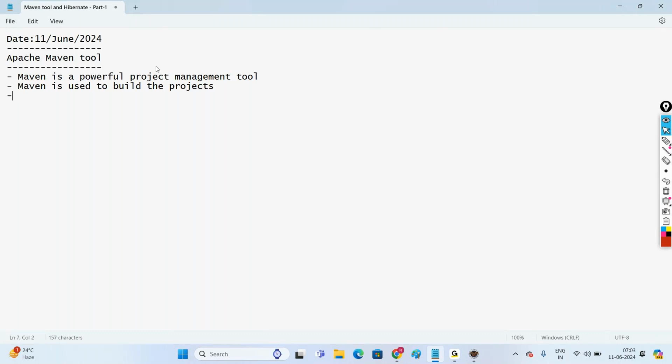The main use of going with Maven tool is, if you remember, in JDBC, in order to connect to MySQL database, we downloaded one jar file, that is MySQL connector Java some 8 version jar file. After downloading, we added it to the build path. In the case of web applications, we copied it into the lib folder of WEB-INF. Here only one jar file, no issues.